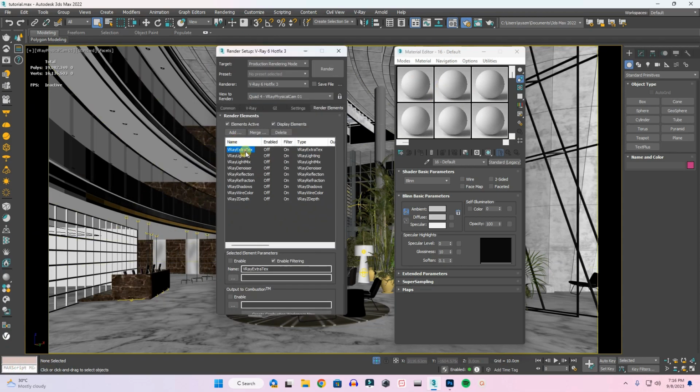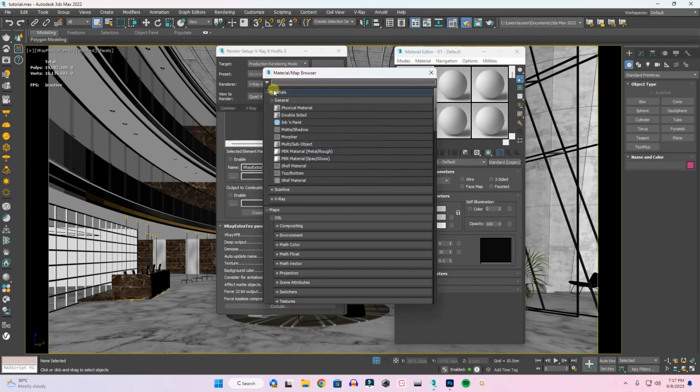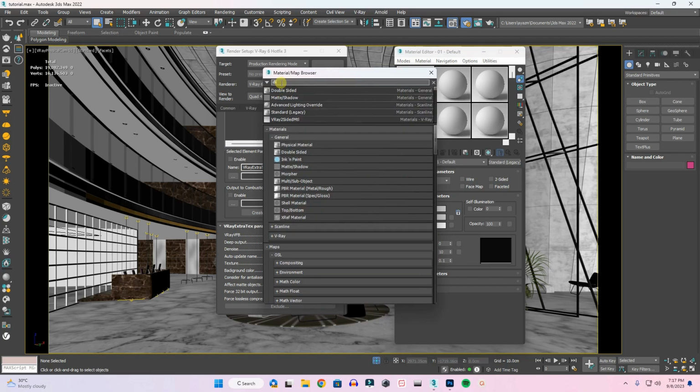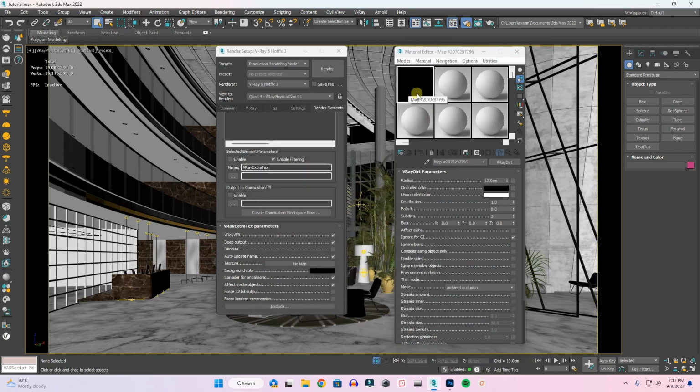Select Vray extra tex in the render elements tab and scroll down. Here the texture section doesn't have any maps. So now let's select an empty slot in the material editor. Click on this material/map browser and a window will pop up, and in the search bar search Vray Dirt or search Dirt. So this is Vray Dirt. Drag and place this in the texture slot. Choose instance, it's done.